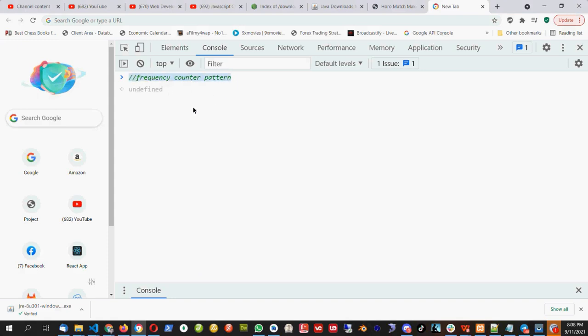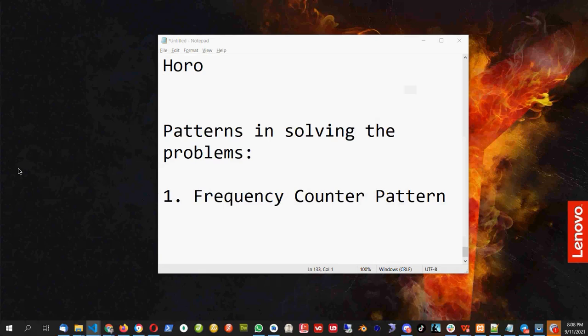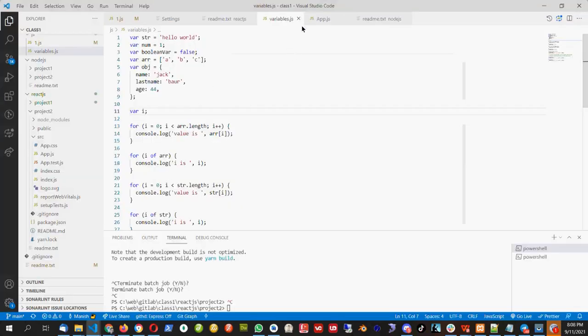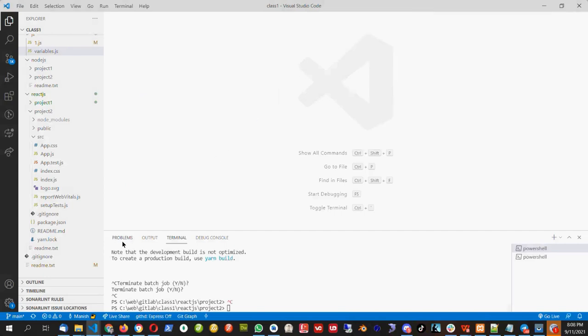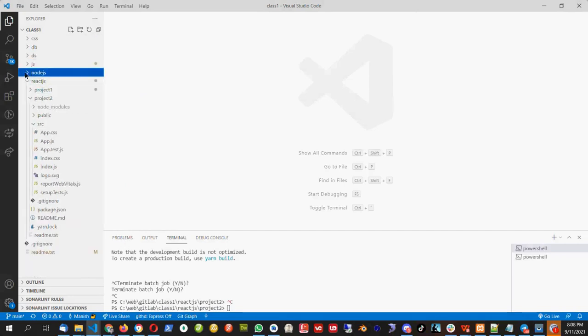Before starting this pattern, I have to do a few other basic problems, and after that only we can do the real problem of the frequency counter. So let's do some basics of the frequency counter pattern. So I will open my Visual Studio Code. I will close all. Make sure problems is empty. There should be no problem in your problem section. Otherwise, you have to fix it before you do anything further.